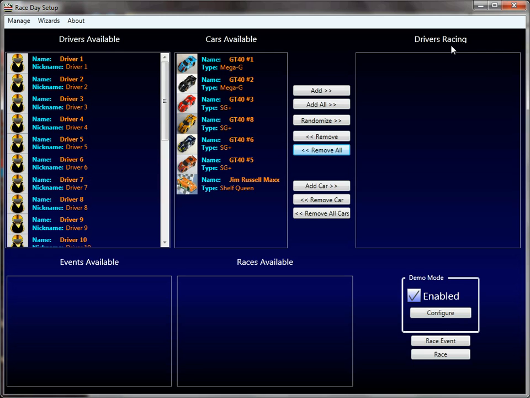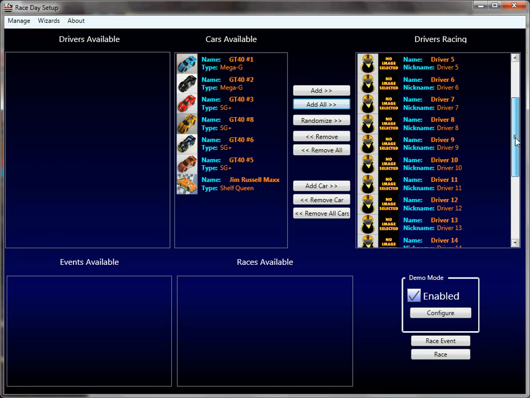Round robin races will work for any number of drivers you select. But if you provide drivers for it, it will be able to lay out heats based on the number of drivers you've added. So in this case, I'm going to add all 20. I'm going to say add all, and what you'll see is I've added 20 drivers to this in order 1 through 20 by their names.